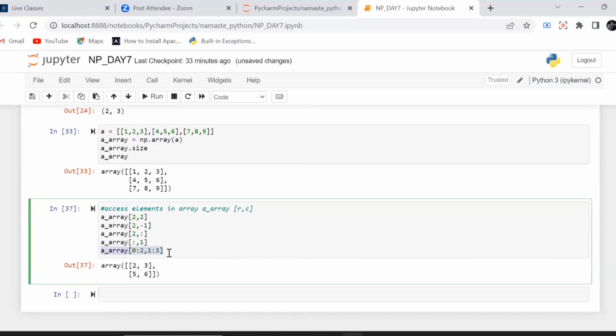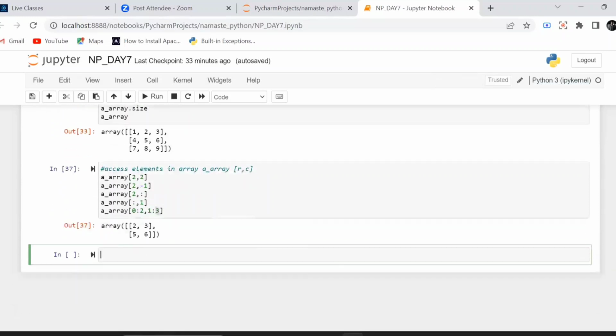So whatever we applied to list can be applied here as well, but here we can pass two values, one for row and another one for column, comma separated. Okay, so this is about it. Now let's say I want to change the value of something, right?